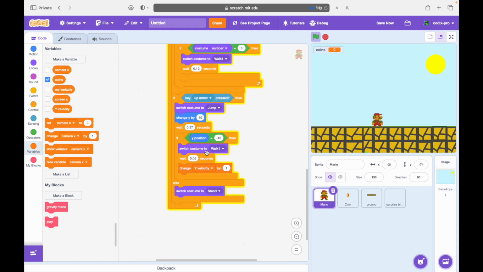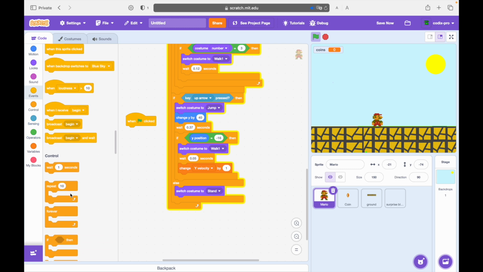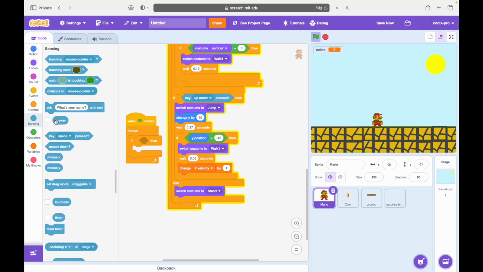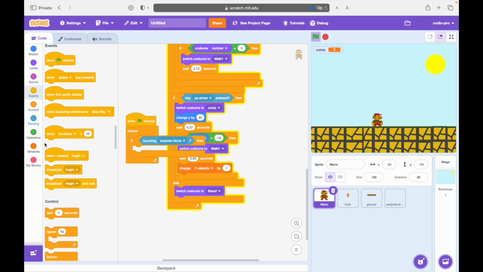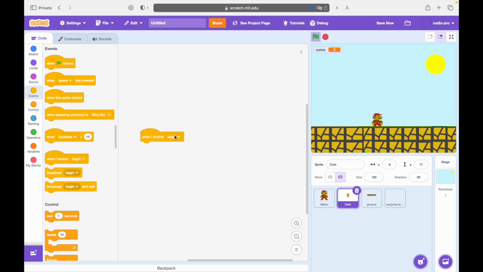Now if we go back onto the Mario section, and then we can do when green flag's clicked, forever, if touching this one surprise block, broadcast coin. And then here, if we go back, we'll do when I receive coin, go to Mario.